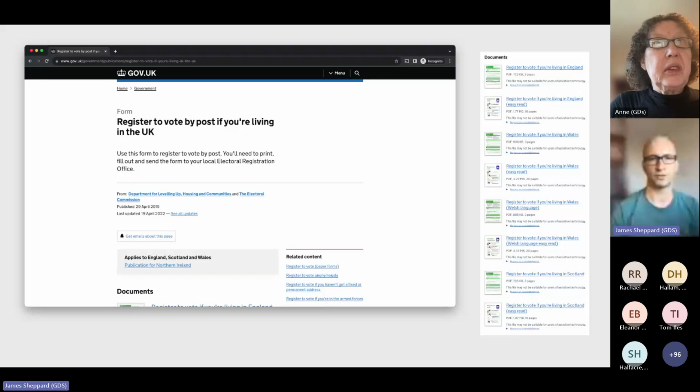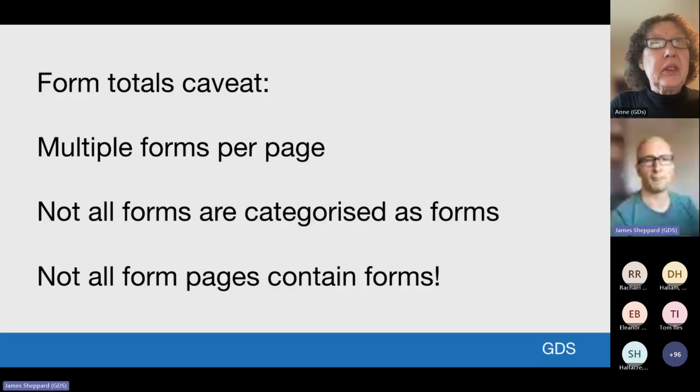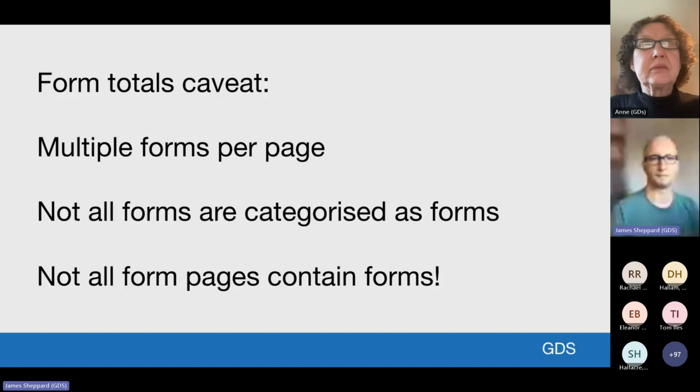So just a couple of caveats on those numbers I showed you earlier. That 5,000-ish number was the number of form pages, and it is possible to have multiple forms on a page. Sometimes you have forms which aren't actually categorized as forms, so that means the number will be even higher than that. And there are even a few cases when a page claims to be a form page, but there's actually no forms on that. It's less frequent, but it does happen.